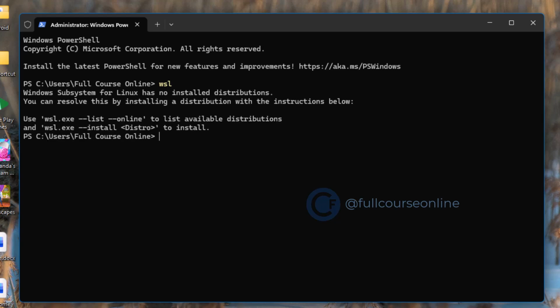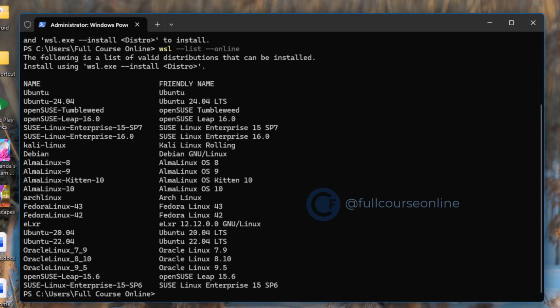Now we will check the list of available Linux distributions. Type the following command: wsl --list --online. Then press Enter. You will see a list of available Linux distributions such as Ubuntu, Debian, Kali Linux, openSUSE, and others. For this video, we will install Ubuntu because it is beginner-friendly and widely used. To install Ubuntu, type wsl --install Ubuntu.